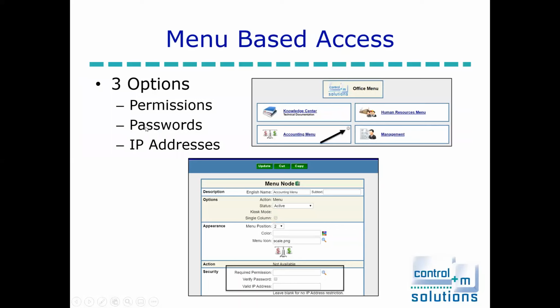So from here, we're going to talk about menu-based access. We're going to start off here with Classic, and with Classic, there are 3 options to control your menus. You can control it by using permissions, you can control it by using passwords, and you can also control it by using IP addresses.